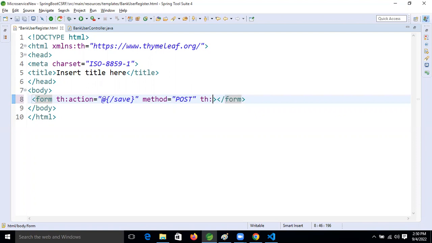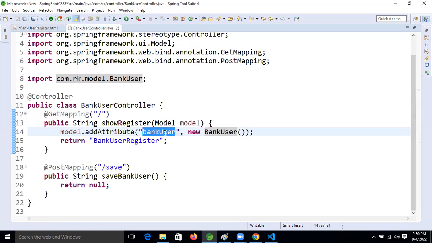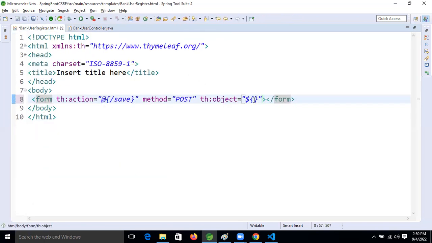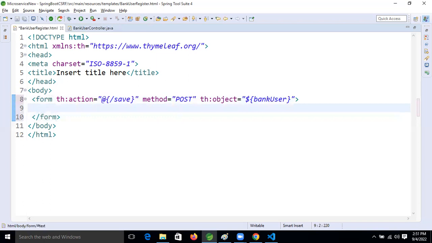So th:object equals, what will be there now, friends? Double colon, dollar symbol, and this one. It must match the object name in the controller class, otherwise we will get a problem. Now fine, okay, so we made that one dynamic, right?